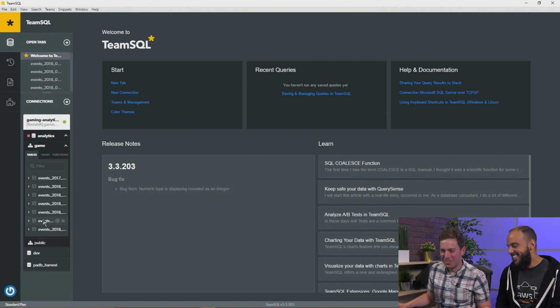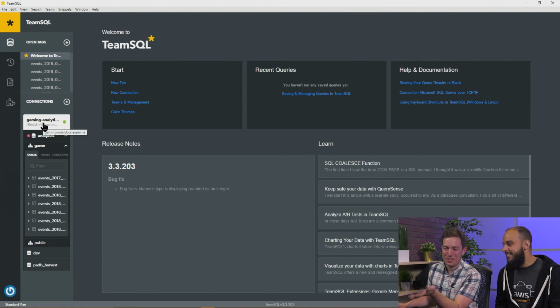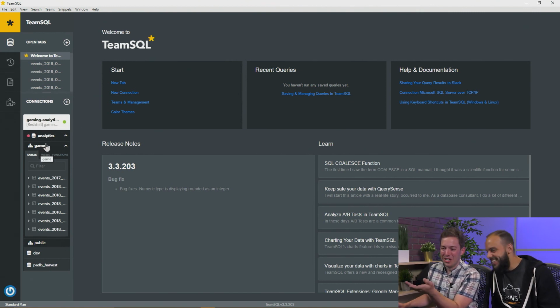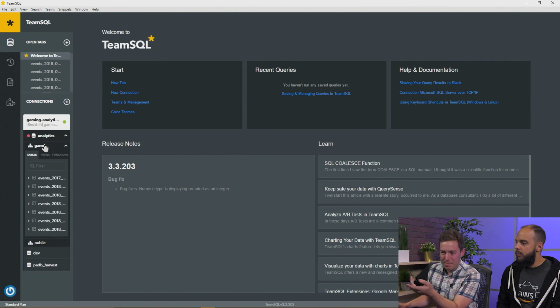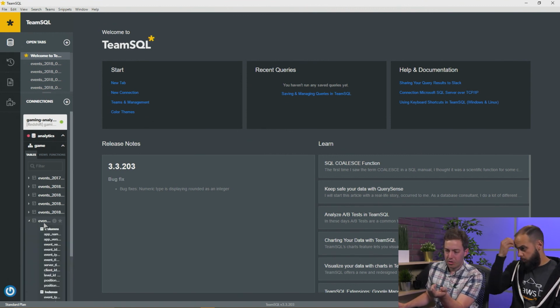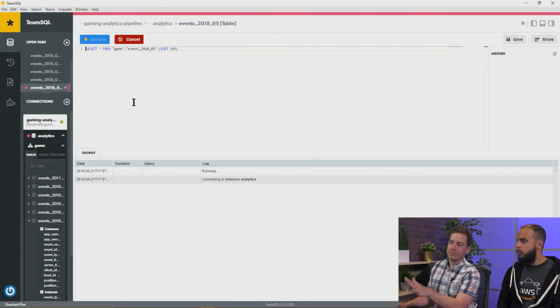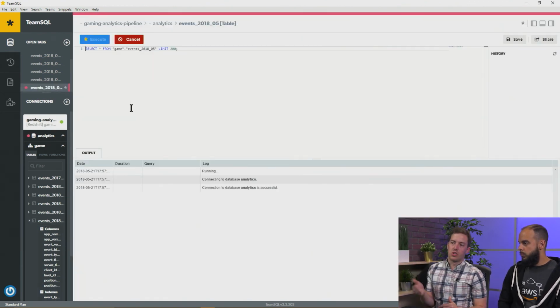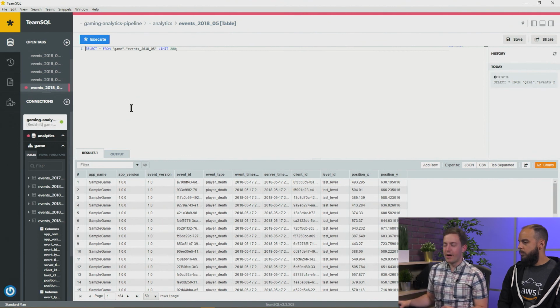Okay. So if you open the connection, we go to the Analytics tab. You hit this game schema, and then you'll see a bunch of different tables down here. And these tables all correspond to different months. So I'm going to open up the month that we're in and double click it, and it is going to select all of the records from there and spit them out.